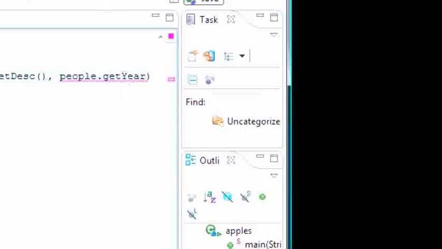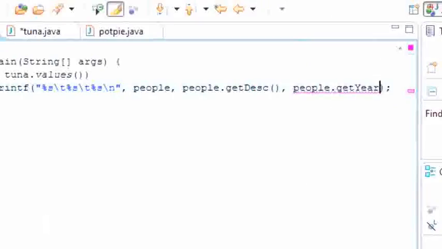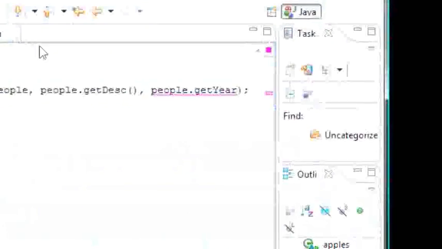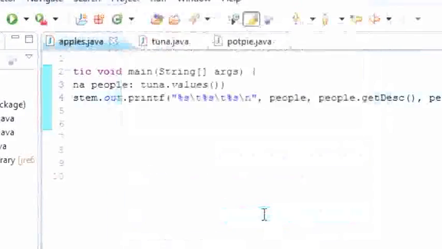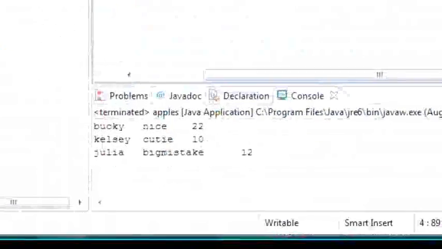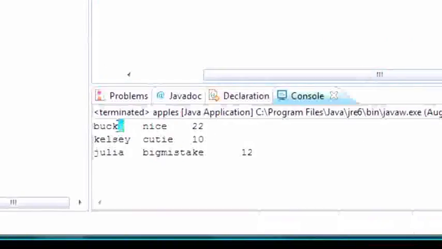So let's go ahead and make sure I have a semicolon at the end of that. And make sure I have this. And let's go ahead and run it. So run this. Okay. And look at my results. I got the object, the description, and the year. Object, description, year. Object, description, year.